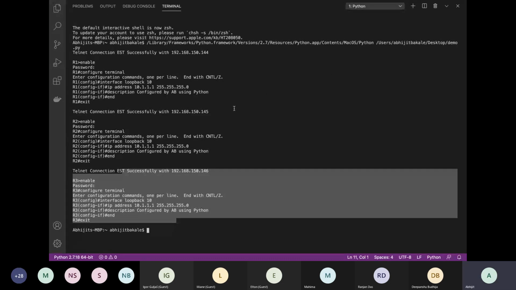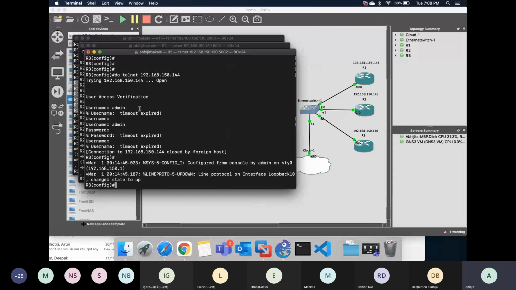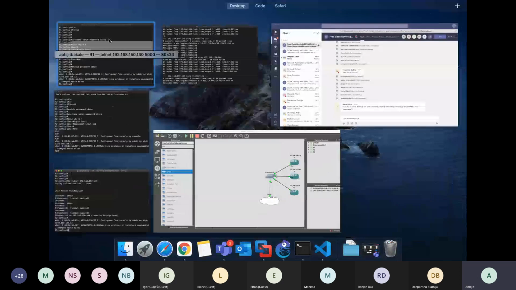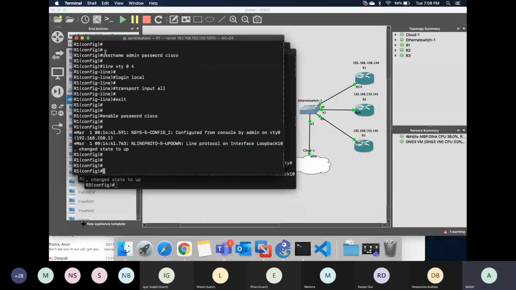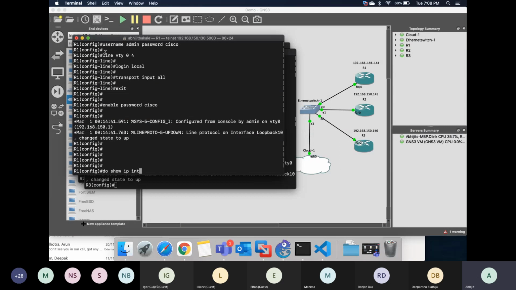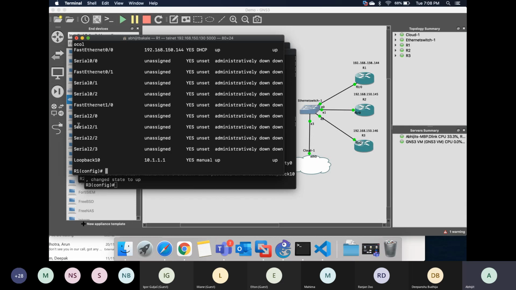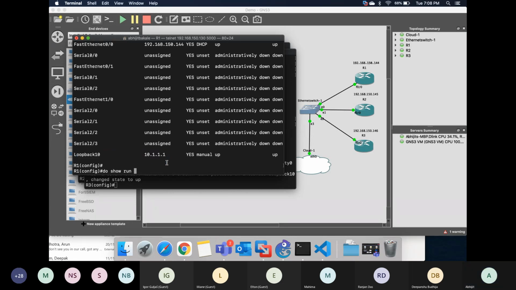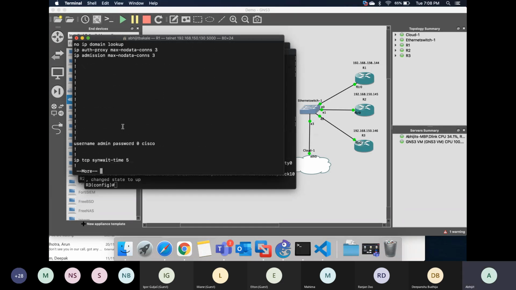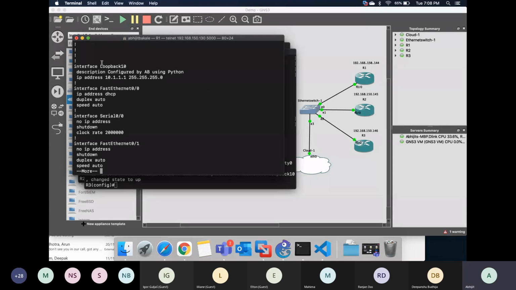This is still very basic. I know the configuration differs on each and every device, but this is just for demonstration purposes; the loopback and IP address will of course be different on all the other devices, and there are various other options available in Python that you can use. If you verify, you can go on router one and do show ip interface brief, and let's see the list of interfaces. And there you go, a new interface called loopback 10 is there. And if we check do show run, the running configuration will show you the loopback interface with the description that says configured by AB using Python.